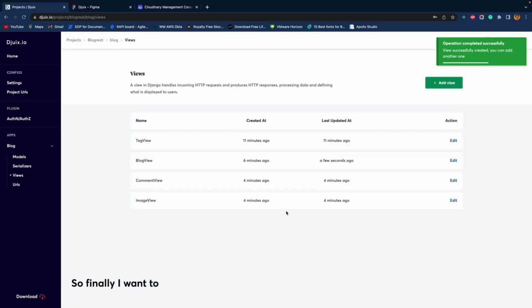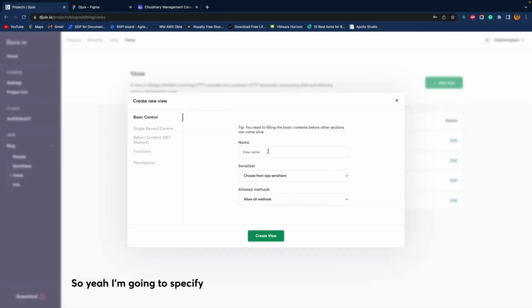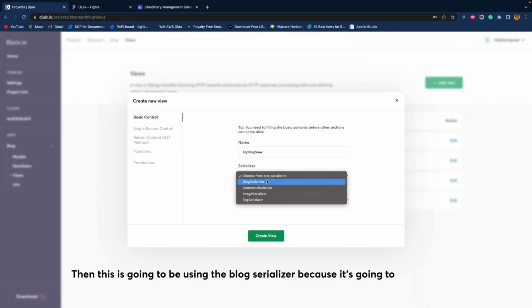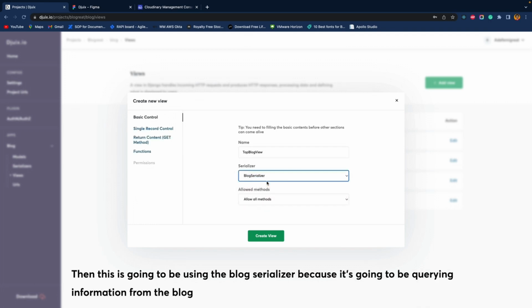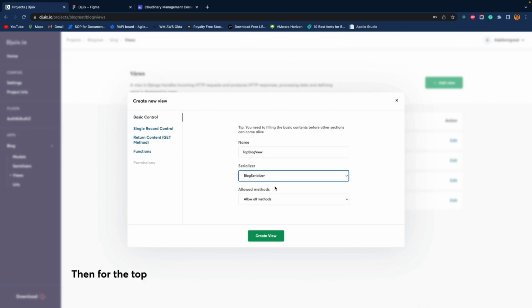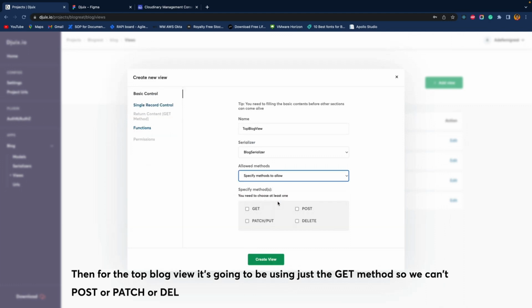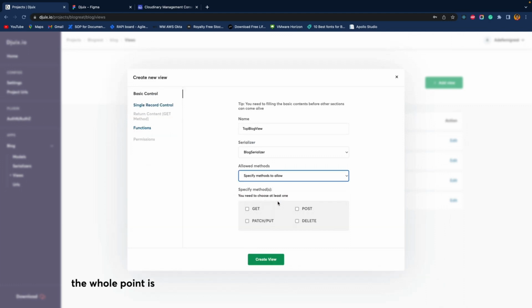So finally, I want to add one extra view, which is the top blog view. So I'm going to specify the name. Then this is going to be using the blog serializer because it's going to be querying information from the blog serializer. Then for the top blog view, it's going to be using just the get method. So we can't post or patch or delete because the whole point is just to get the top blogs. So I'm going to specify the get method here.